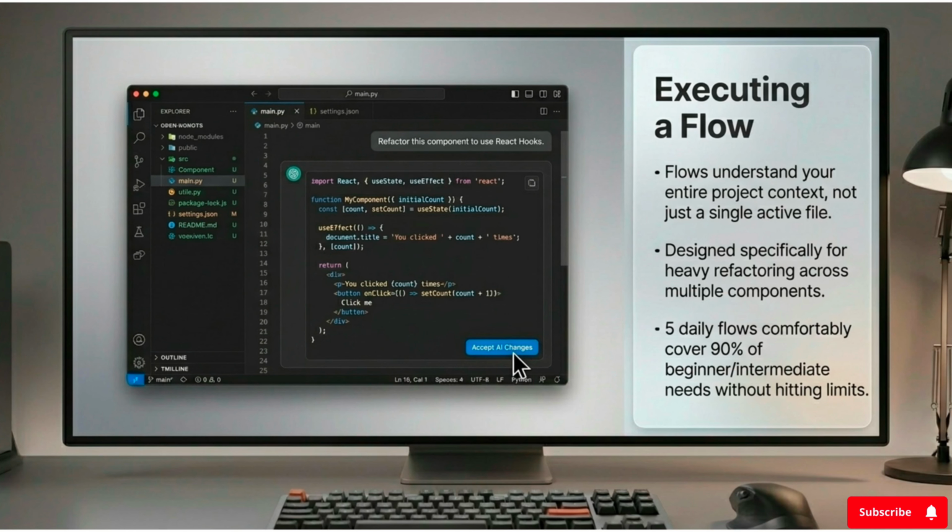Executing a flow means the AI understands your entire project context, not just a single active file. It's designed for heavy refactoring across multiple components. 5 daily flows comfortably cover most beginner and intermediate needs without hitting limits.